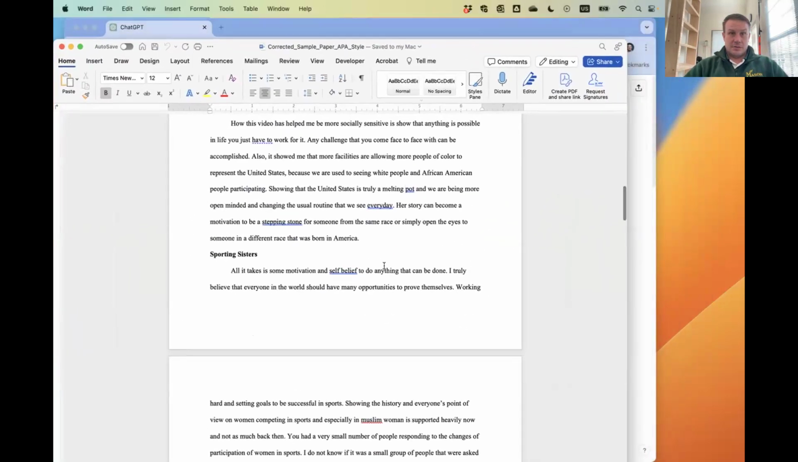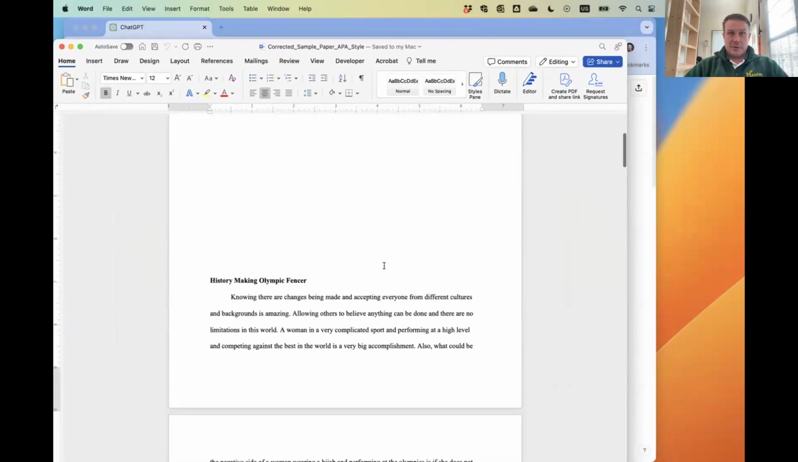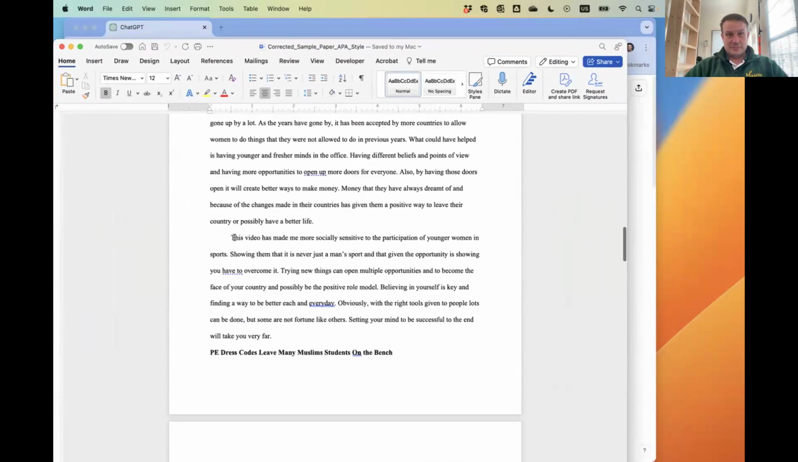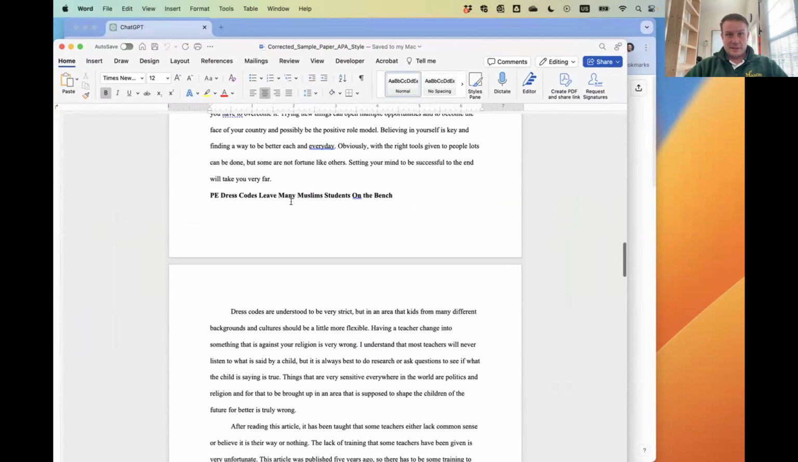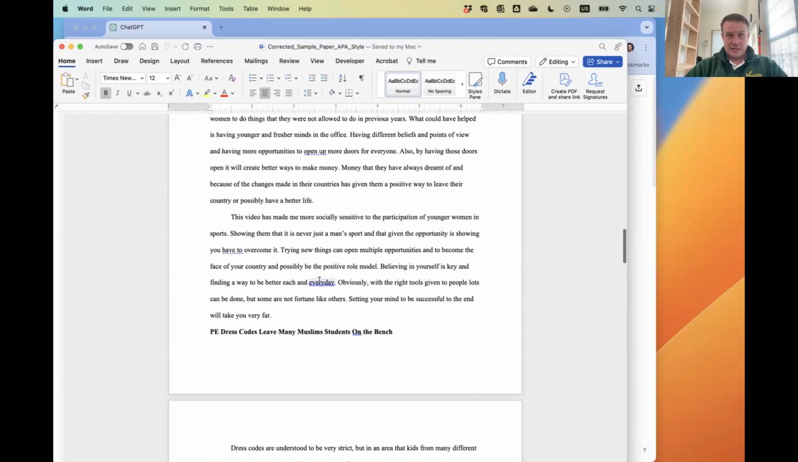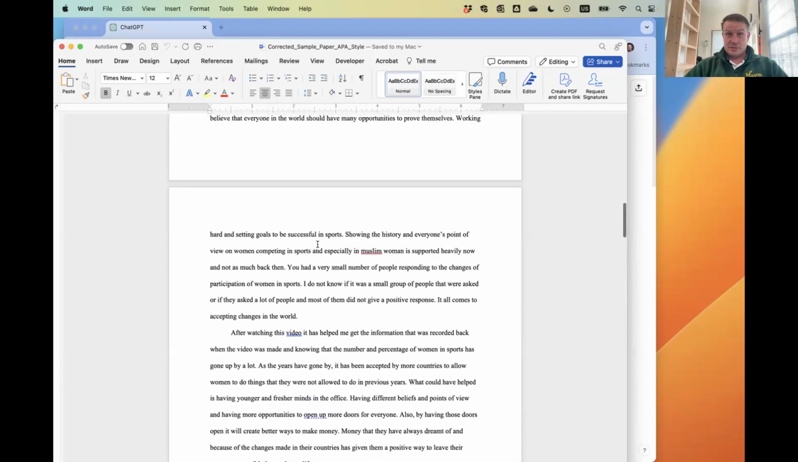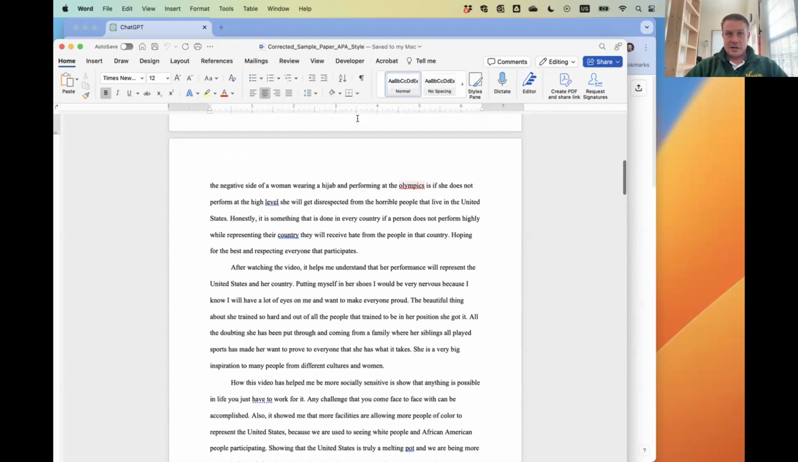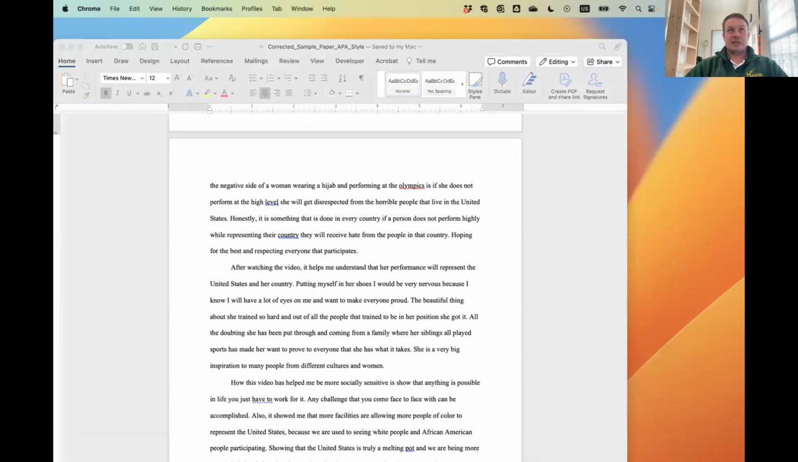Right, so this is paper 3, and this is the paper that I put in. It has the headings. You can see here that there are issues, right? There are words that should be capitalized that aren't. So I'm asking ChatGPT to fix it.